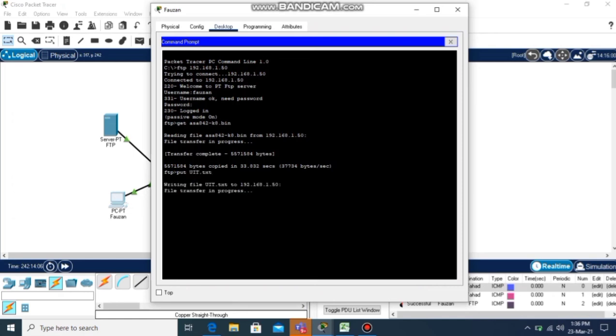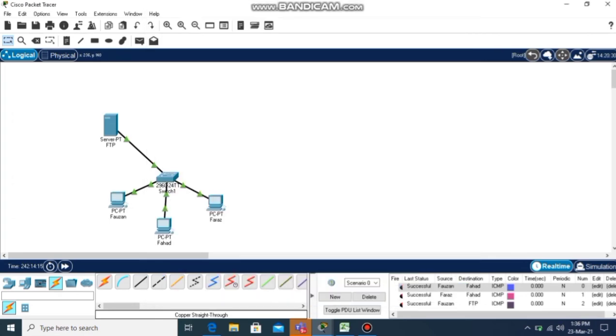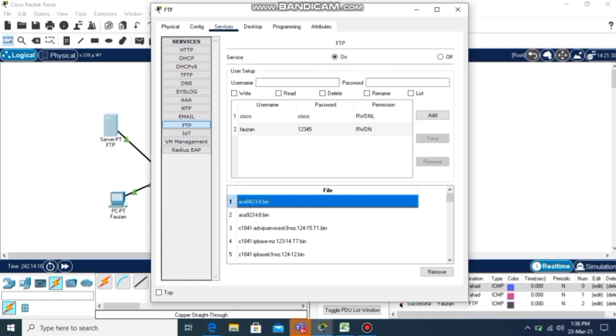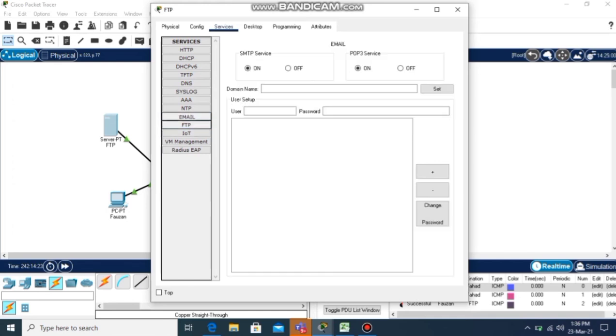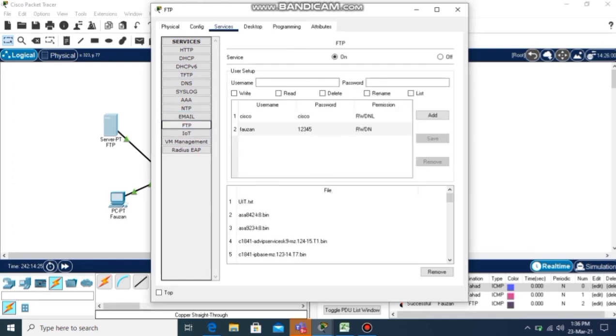Now we will check whether this file was properly uploaded or not at the FTP server. We will click on FTP server, and you can see the uit.txt file among the rest of the files. So we have successfully placed our file on the server and got one of the files from the server.